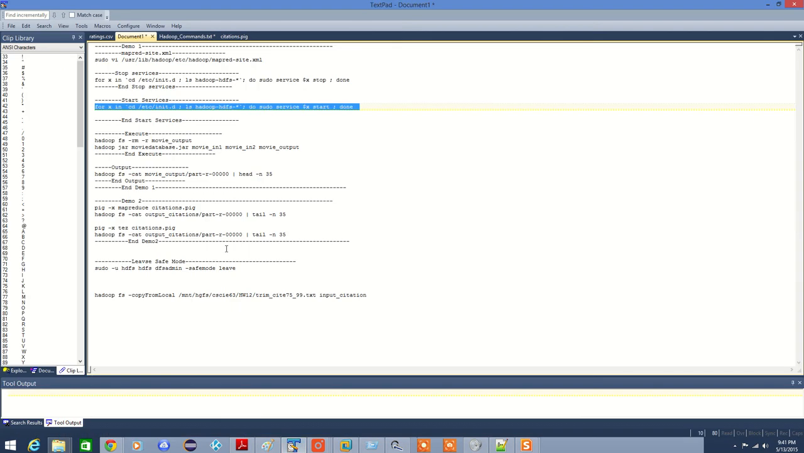Yeah, I've tried to have all commands under one file. Usually the best approach would be to put this into a shell script and then run it, but for simplicity's sake and for demo purposes, I'm just keeping it separate.